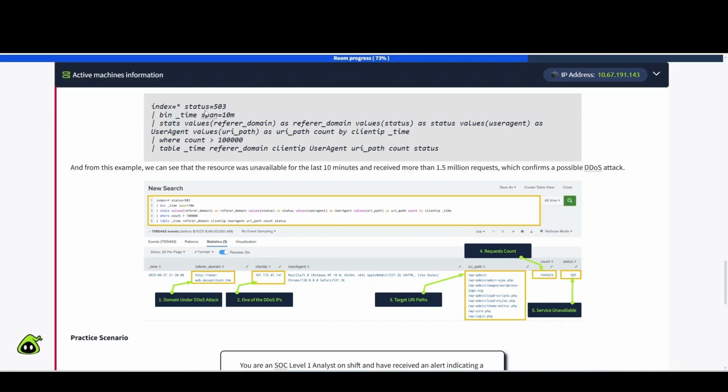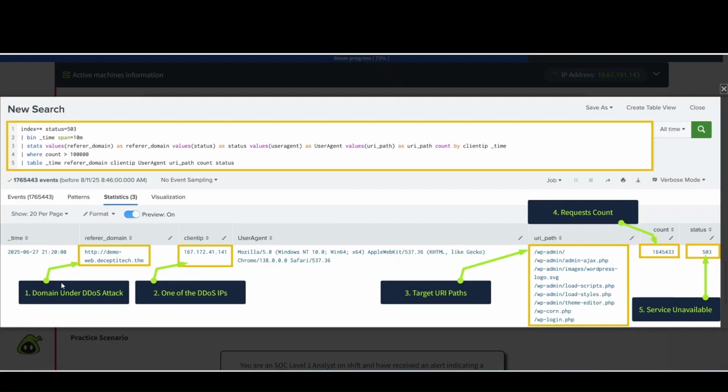What that looks like here, you can see the status 503, span 10 minutes, right? And you can see the rest there. From this example, we can see that the resource was unavailable for the last 10 minutes and received more than 1.5 million requests, which confirms a possible DDoS attack. So let's take a look at this. Domain under DDoS attack, one of the DDoS IPs, target URI paths. You can see multiple come up there. Request counts right there, and you can see service unavailable, 503 error.